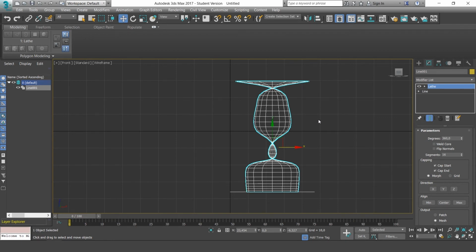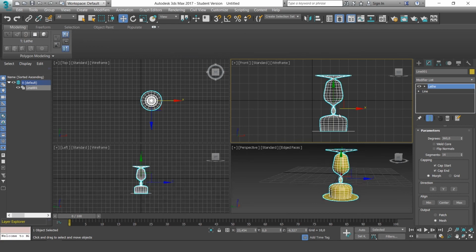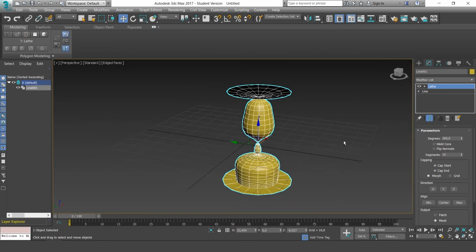So these two modifiers are very useful, and I recommend you use them often. They save you lots of time and give you a great result.